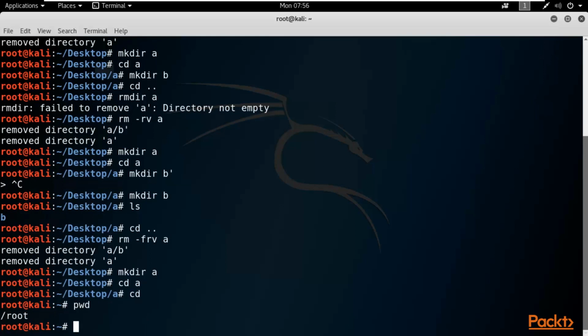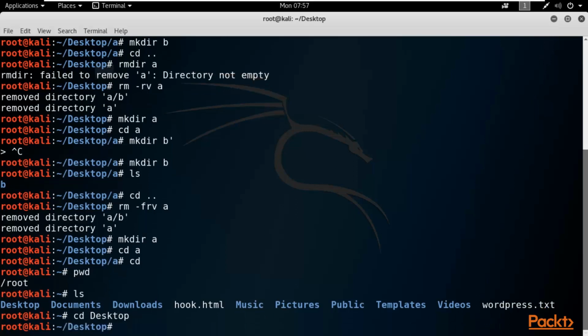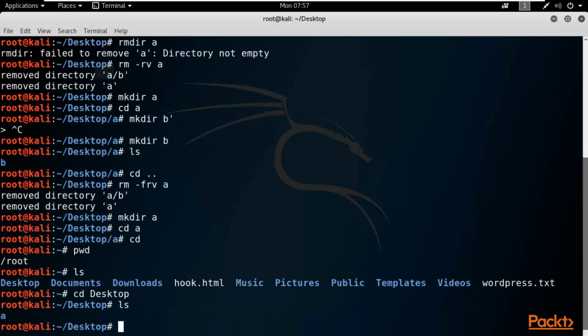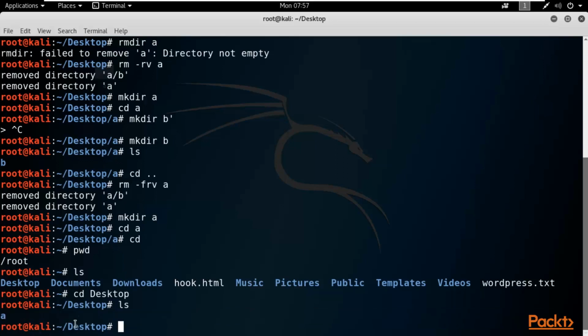That's how you can use cd. Again, if you want to go to the desktop, first you can type ls, and you will find desktop here. You can use cd, change directory, to go inside desktop, and you are inside desktop. You can type ls, so there is a directory or folder inside desktop, named A. For example, if I want to rename this directory and make it C, not A, I can do this.